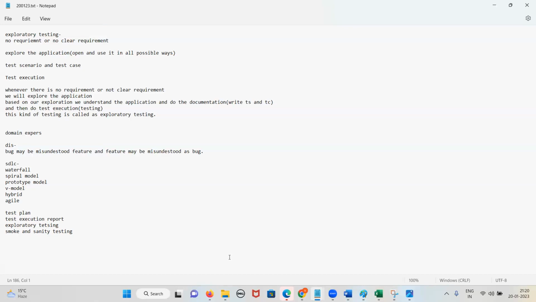Monica, what is the spiral model? In the spiral model, first we get the requirement, and we divide the application into modules. Module by module, we design, develop, and then test the application. So why is it called the spiral model? Because the execution happens in a spiral shape.